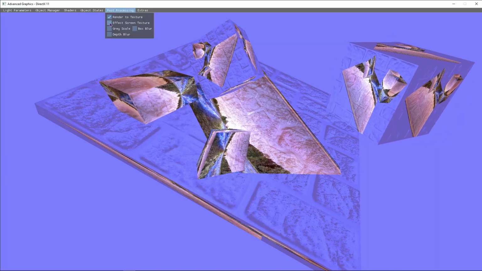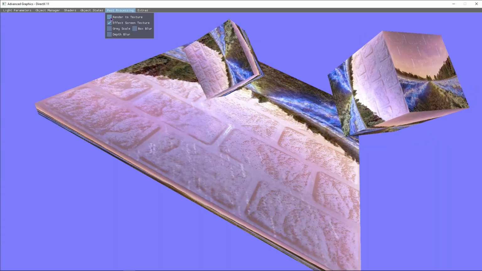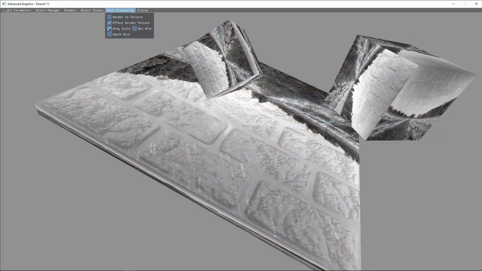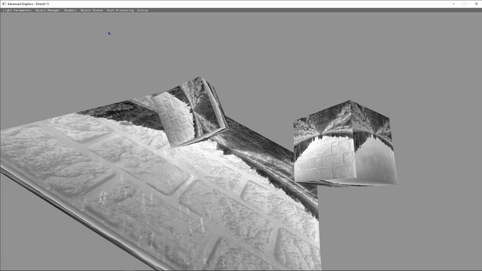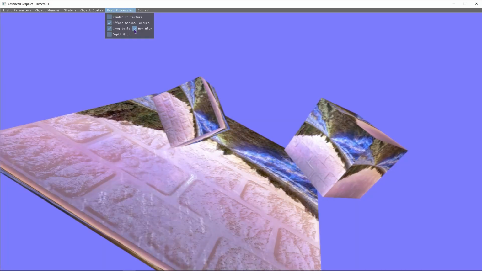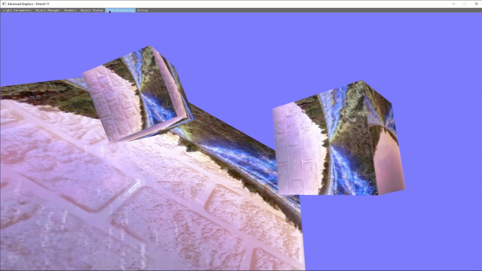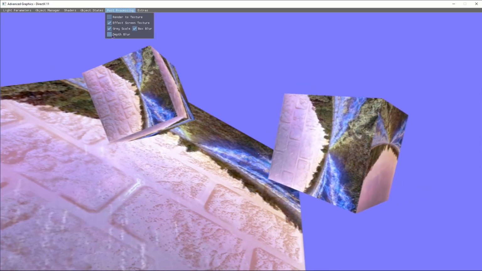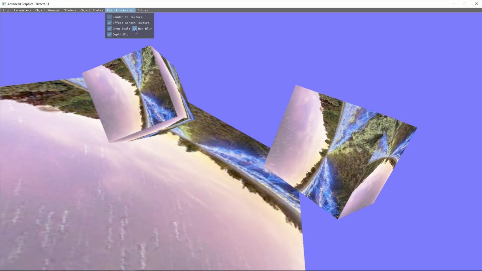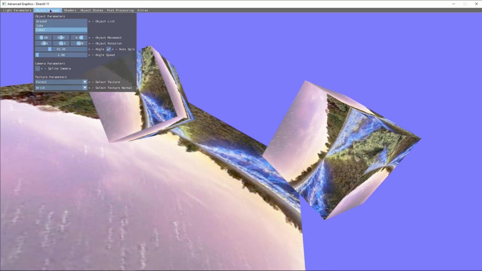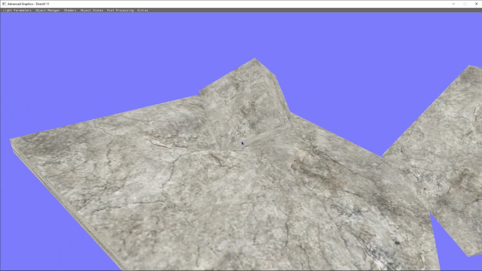I then also have effect screen textures, which I have grayscale. I have box blur, it's a bit blurry, and then I have attempted doing a depth blur, which let me get the other stone.